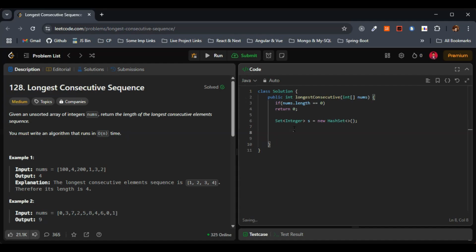The next step here is we have to insert all the elements into the set. After initializing the hash set, we have to insert all the elements into the set, right? So I'll just make use of a for loop here. For int n in nums. So we have to add all the elements, or insert all the elements into the set. I'll just make use of the add method that is provided by the HashSet, add n, right?